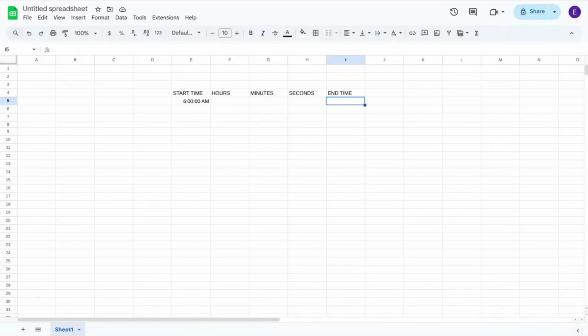In this video, I'm going to show you a step-by-step tutorial on how to add time using the time function on Google Sheets. If you want to add time using the time function in Google Sheets, it's important to understand how time is stored and calculated inside spreadsheets.